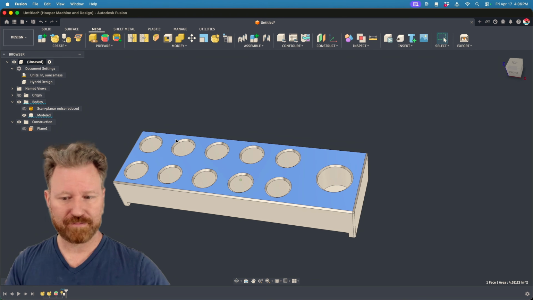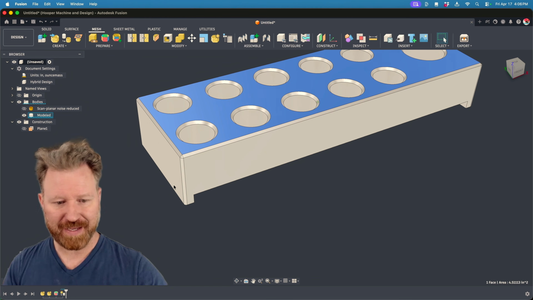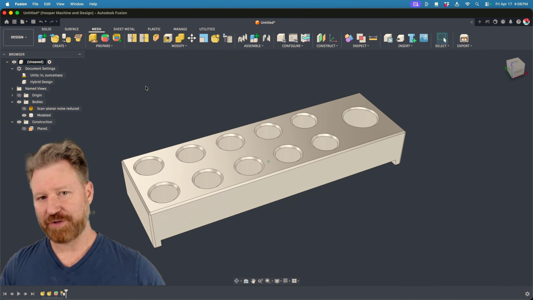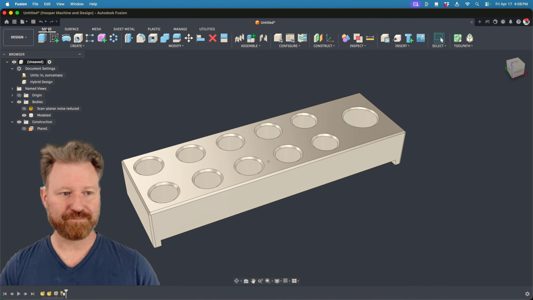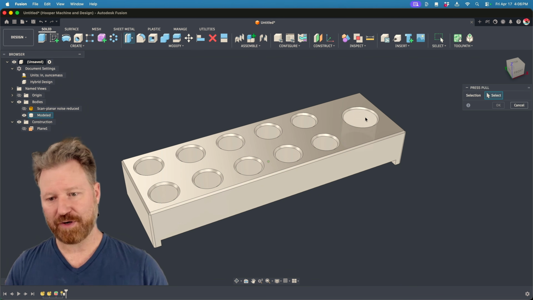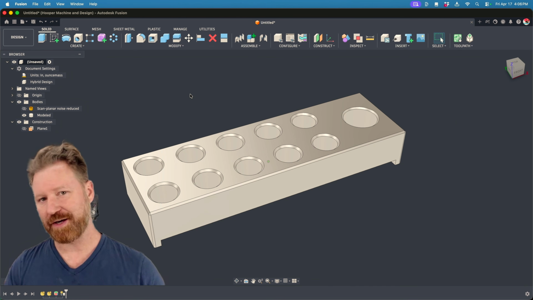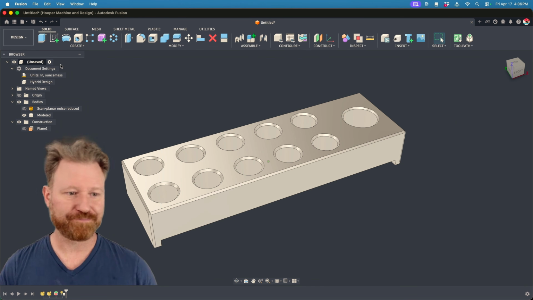So now, notice it fixed that chamfer and also fixed that radius. And all of them look pretty good. So that one has successfully been converted. So yeah, we can go in here and grab some of these surfaces and offset them just like we could any other prismatic 3D model.